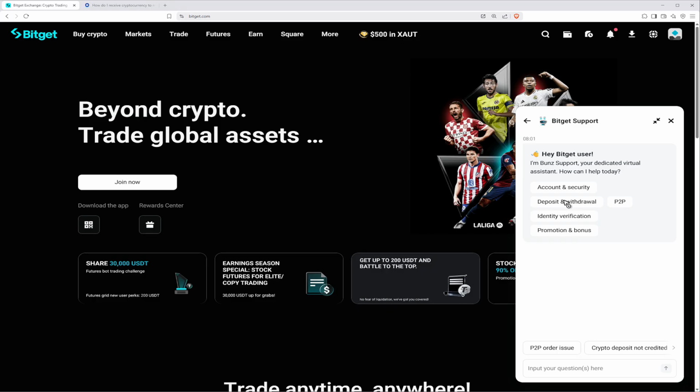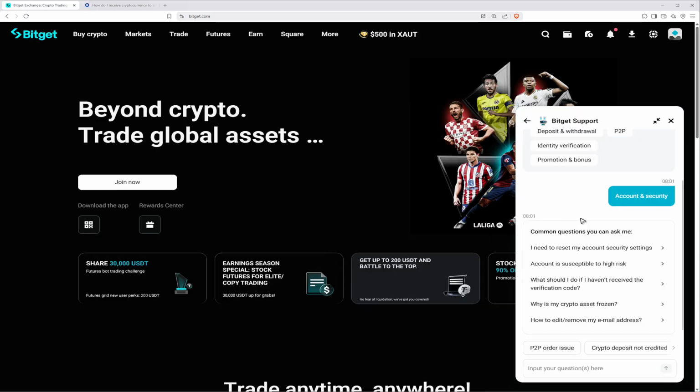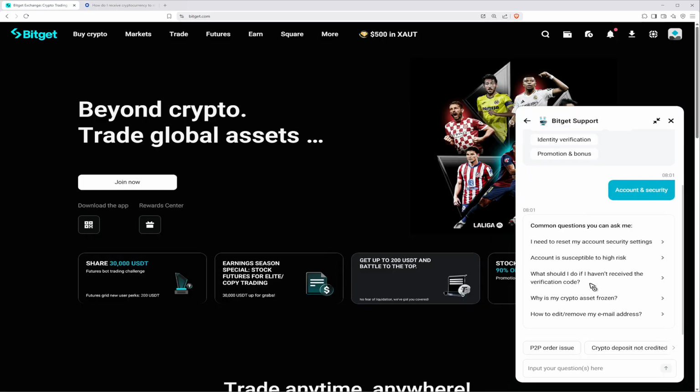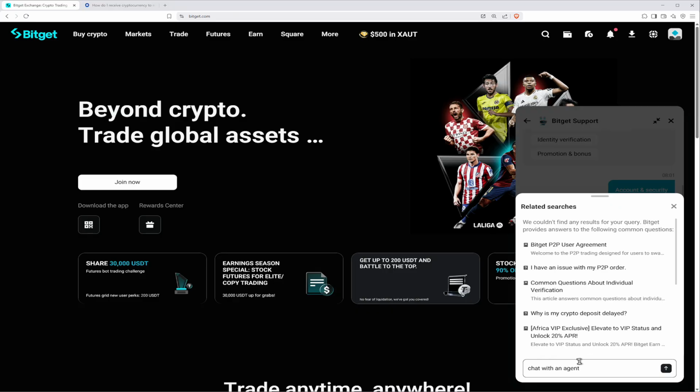Now go ahead and select from one of these options. It could be for your account security. And then once that's done, answer more questions. Okay, or go ahead and write down your own query right here. If not, you can just go ahead and straight up type down chat with an agent. Okay, so that an agent will get back to you.